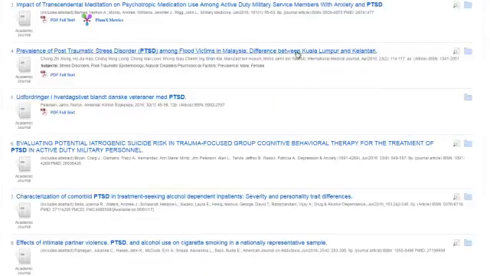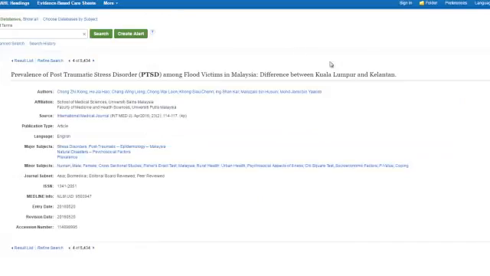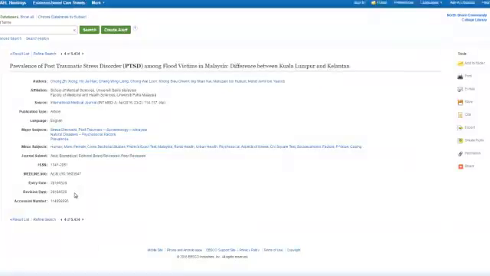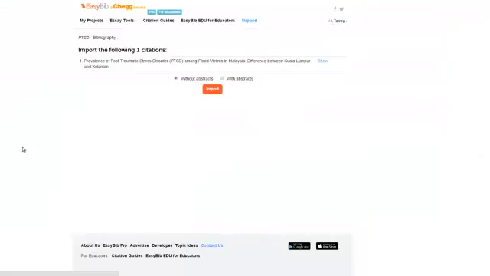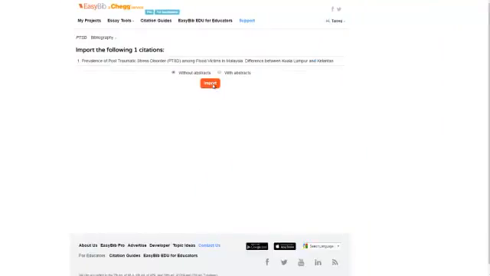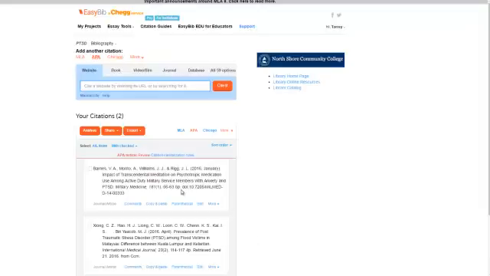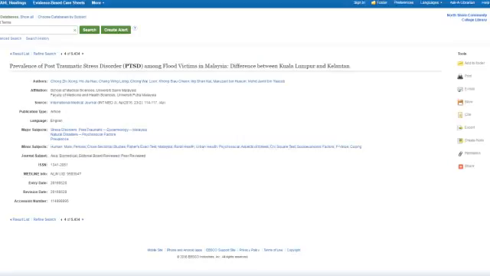Let's take a look at another article. In this article, there's no DOI information provided. You will need to include the URL of the homepage for the journal that published the article. Easybib does not always record this information, and you'll have to add it manually. Begin by exporting the citation just as we did in the last example by clicking on Export, Direct Export to Easybib, Save, and Import. The citation is added to your list. Because there is no DOI information, you'll have to find the URL for the publisher.